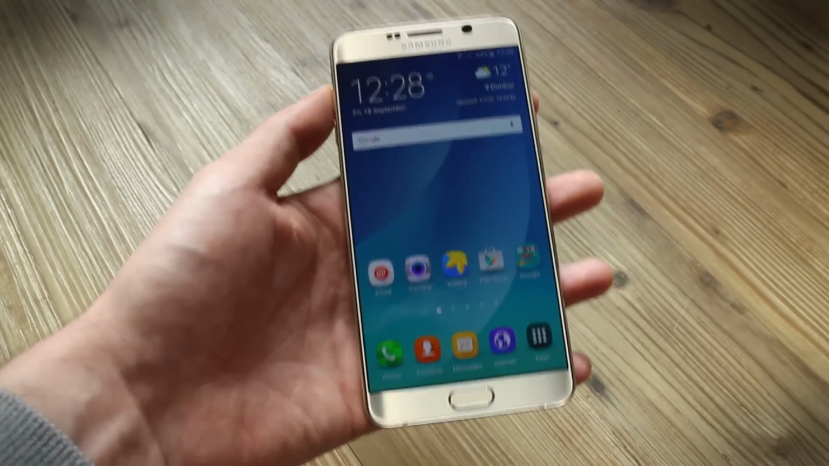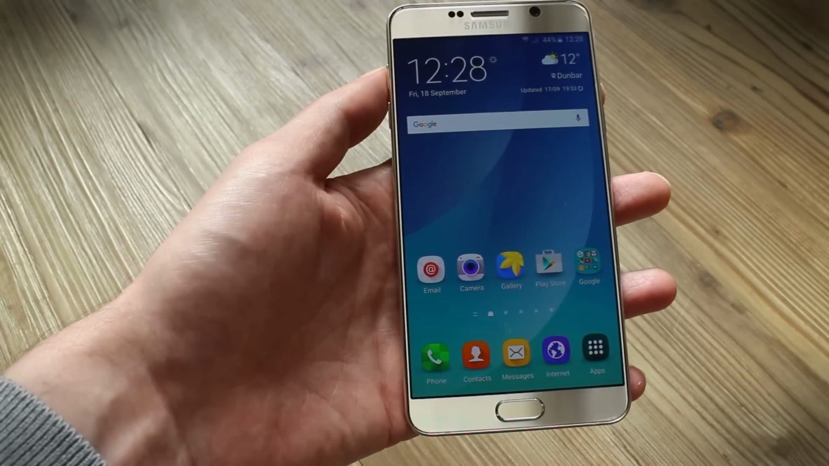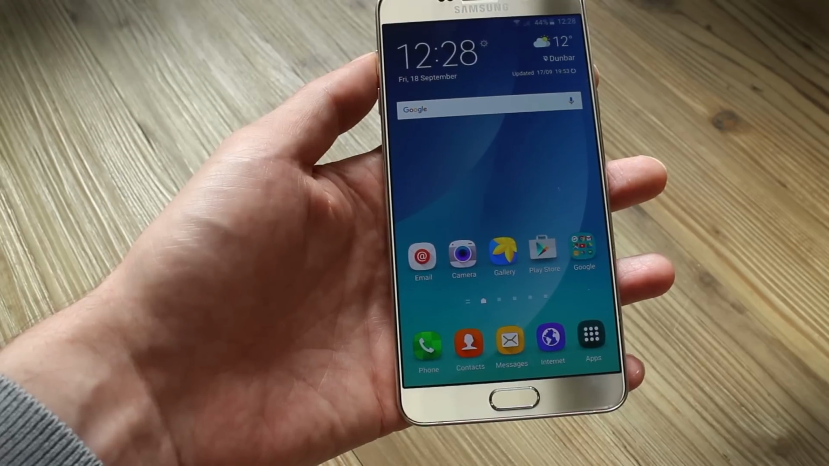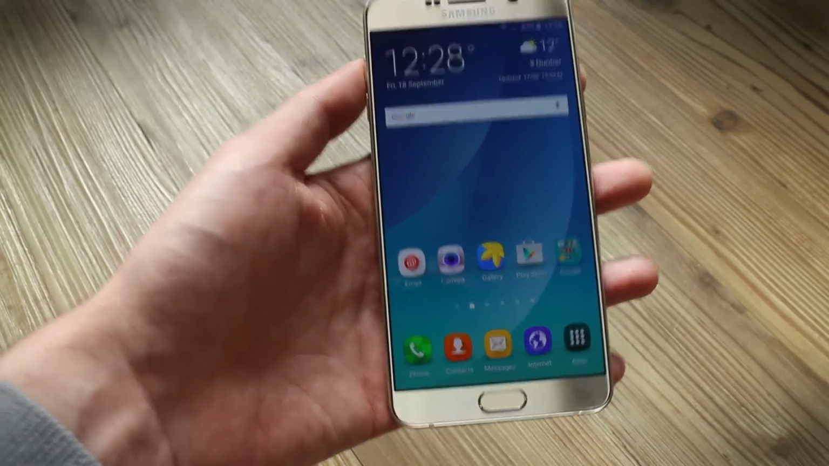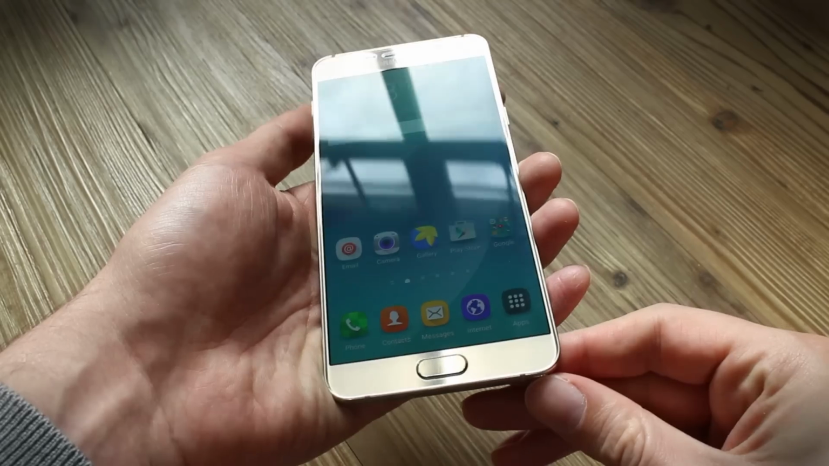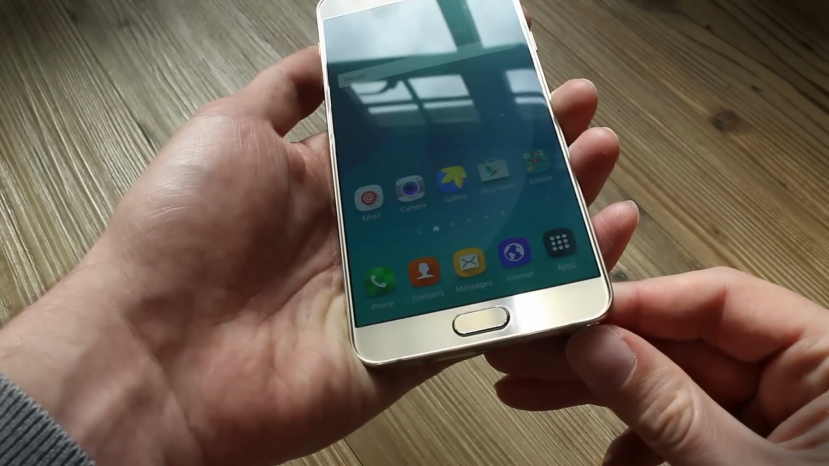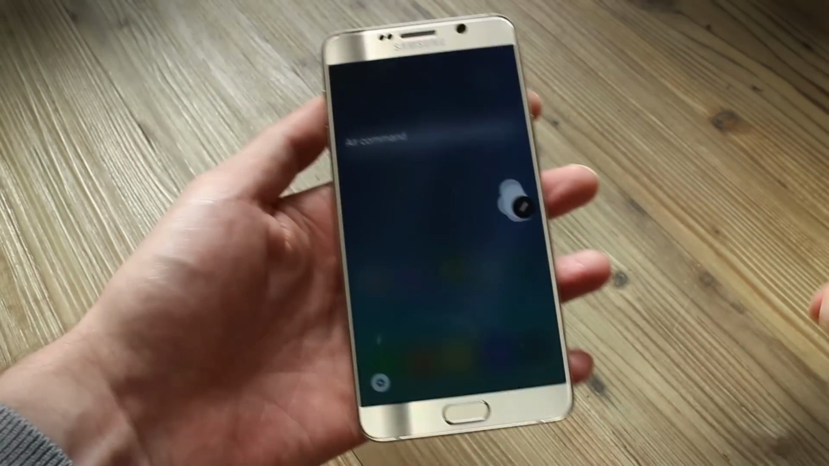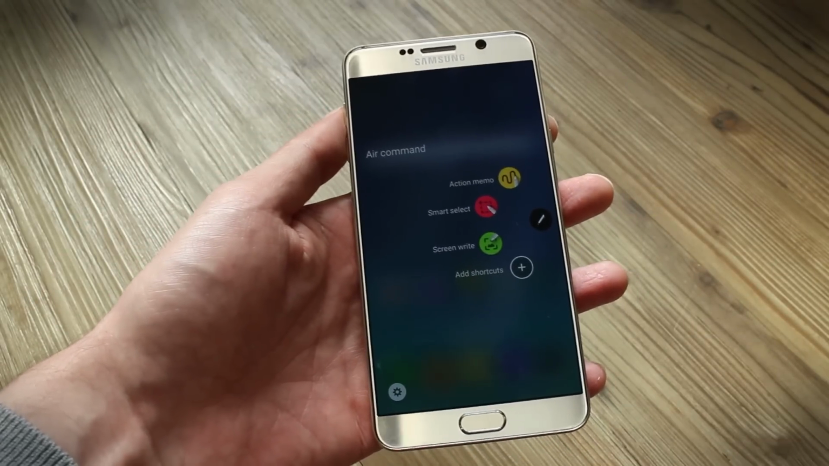Our next tip is about how to use the S Pen. Now the S Pen stylus is really something that sets the Note 5 apart from the competition on the phablet scene. It's something that Samsung have done a lot of work on. Now by default it's going to automatically launch the different apps that you can use with the S Pen whenever you pull it out, which is pretty handy.